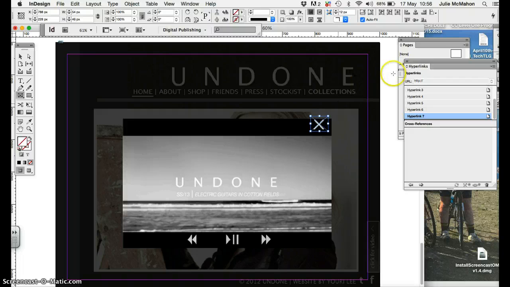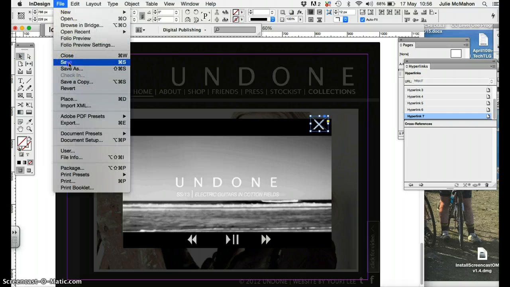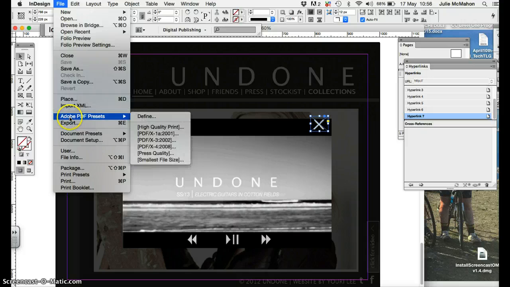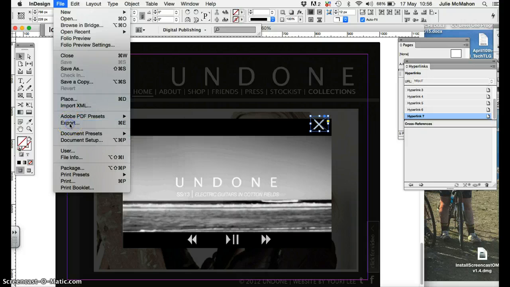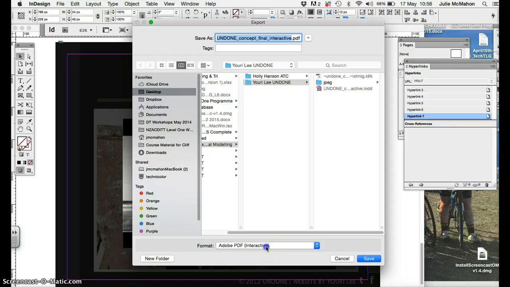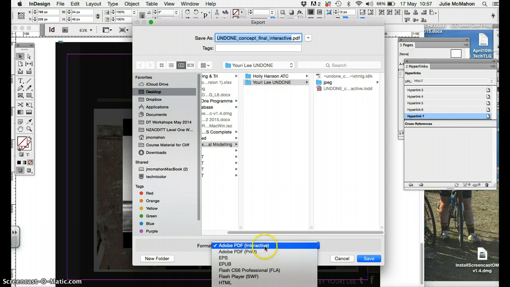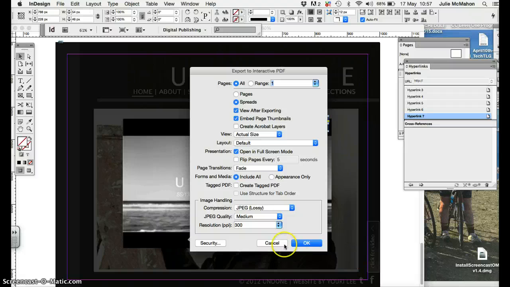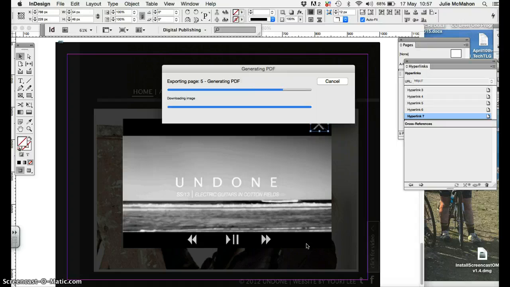So now I have completed all of the interactivity. And the final step is just, well, first of all, save this document as an InDesign document so you can go back and edit it later. But then we need to export that to check our interactivity. And when we export it, make sure that it's not Adobe PDF Print. It should be Adobe PDF Interactive. And into that same folder, you can leave all the defaults, and it will generate a PDF.